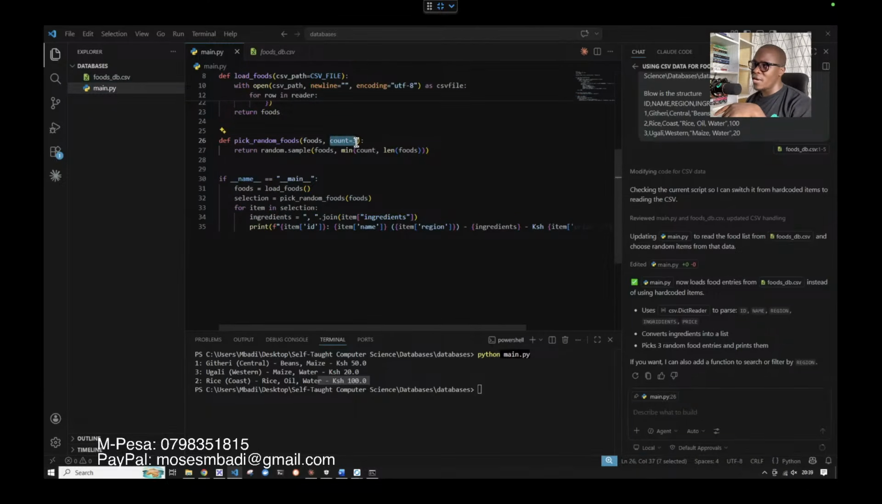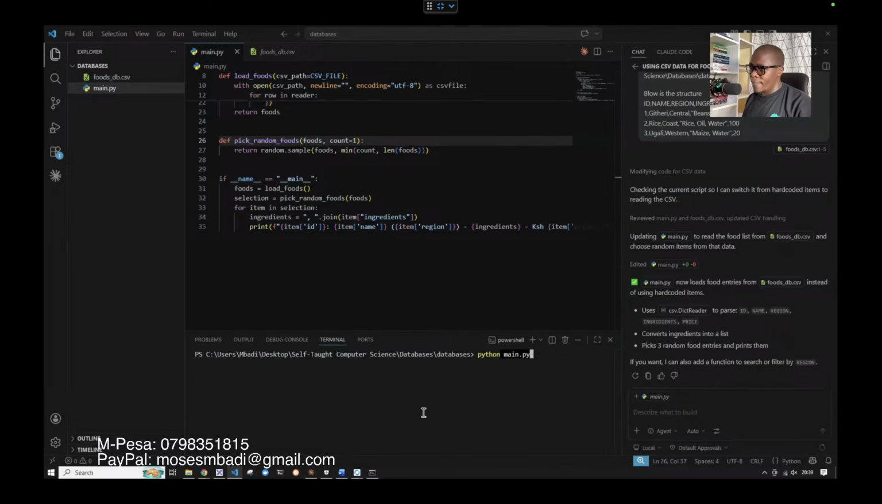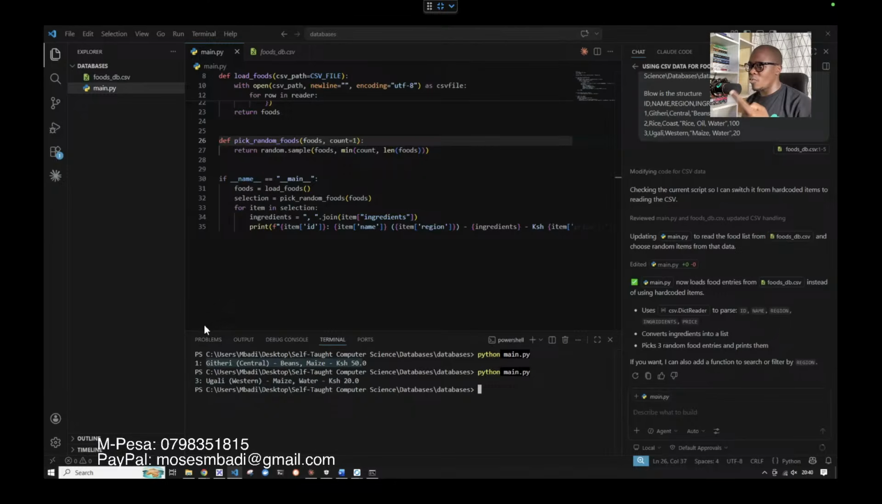You see this one here? We don't want 3, we just want 1. So I'll change this to 1 and run our code again. Yeah, now we have only 1. So let's run our code again. Now we have another one. So as you can see, they are different, but it's only one recommendation at a time.